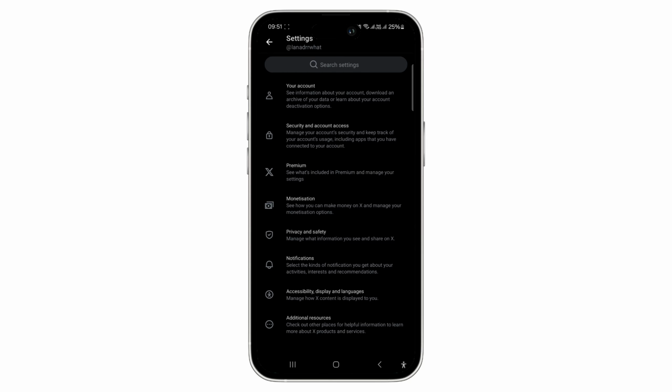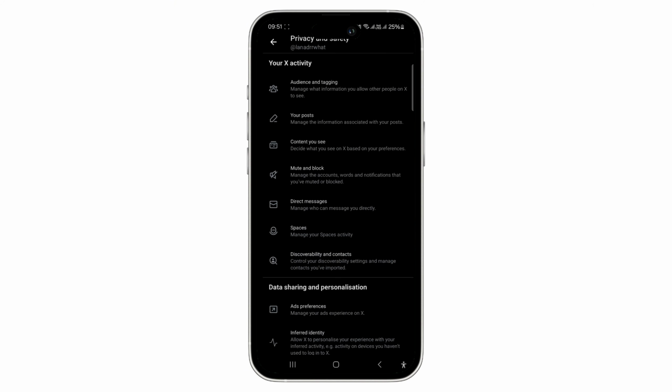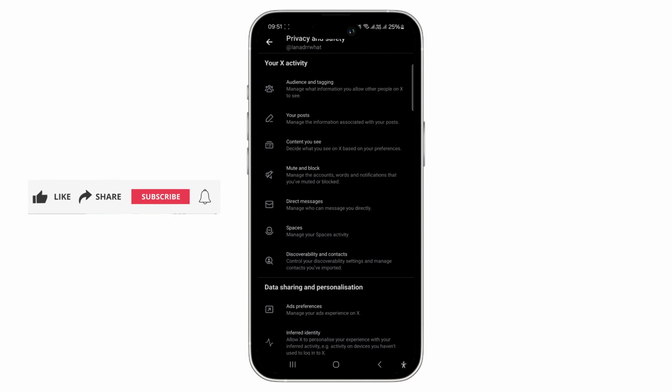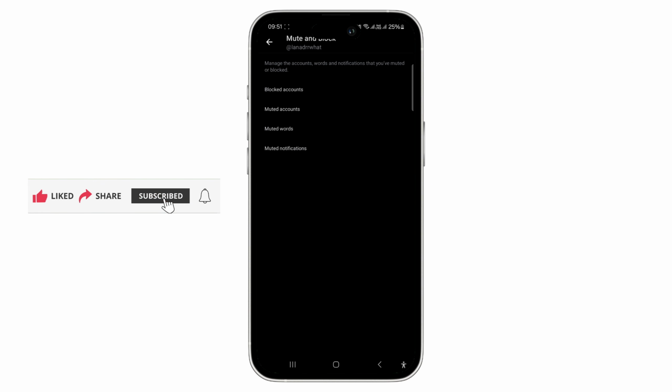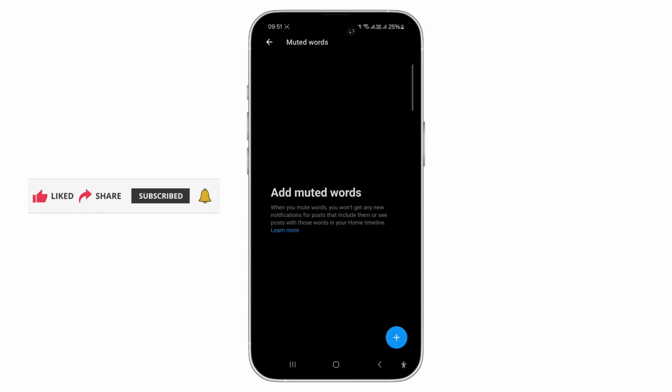In the Privacy and Safety tab that is between monetization and notifications, you will see the option of mute and block, which is between content you see and direct messages. Go ahead and tap on that. And from here, go ahead and tap on muted words and finally add the muted words so that you won't get any new notification for the post that include them or see post with those words in your home timeline.